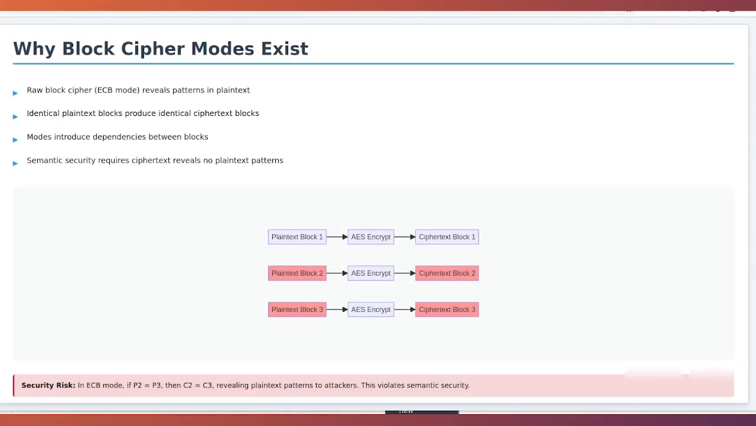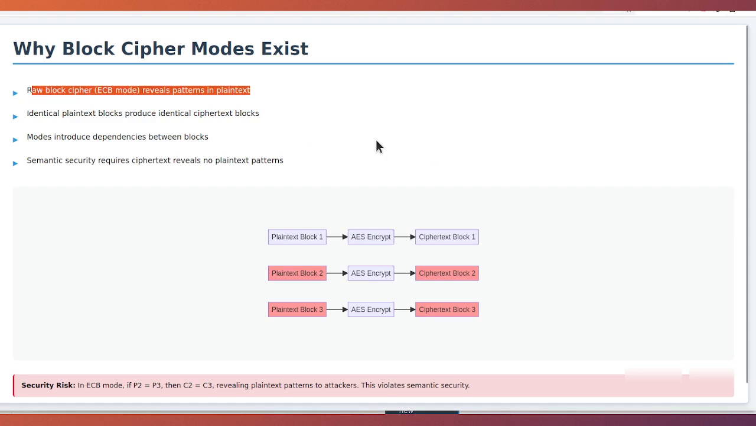Understanding block cipher modes. Now that we understand AES as a block cipher, we need to address a fundamental question. Why do we need modes of operation at all? The answer lies in the limitations of raw block cipher operation, often called electronic codebook mode, or ECB. When you use a block cipher in ECB mode, each block of plaintext is independently encrypted with the same key. This creates a serious security vulnerability. Identical plaintext blocks always produce identical ciphertext blocks.